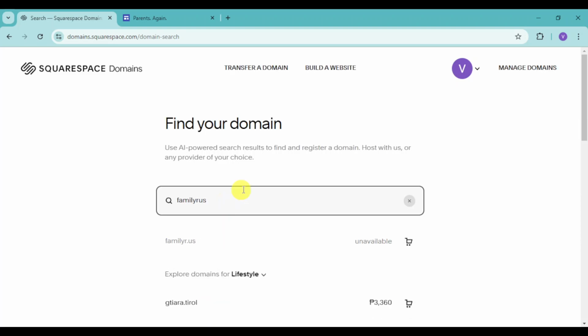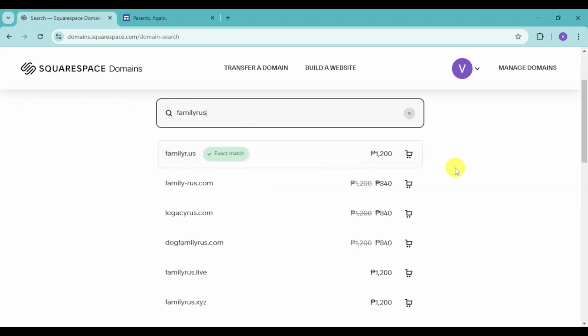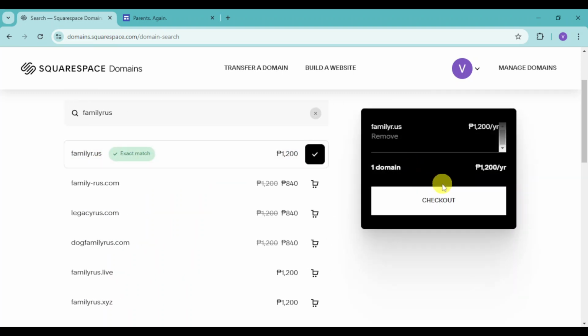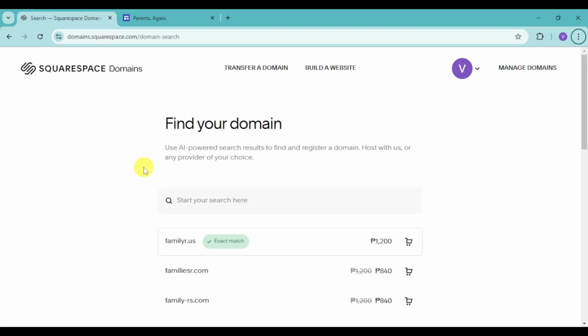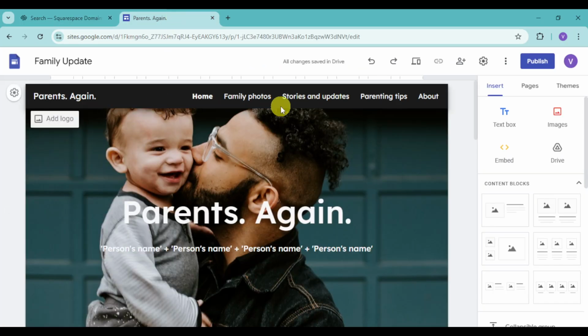And then in here, you can see if those options are available or you can just choose in here some options. So for example, we have in here this family or .us. Just click on this cart option in order to add it to your cart and then check out that particular domain.